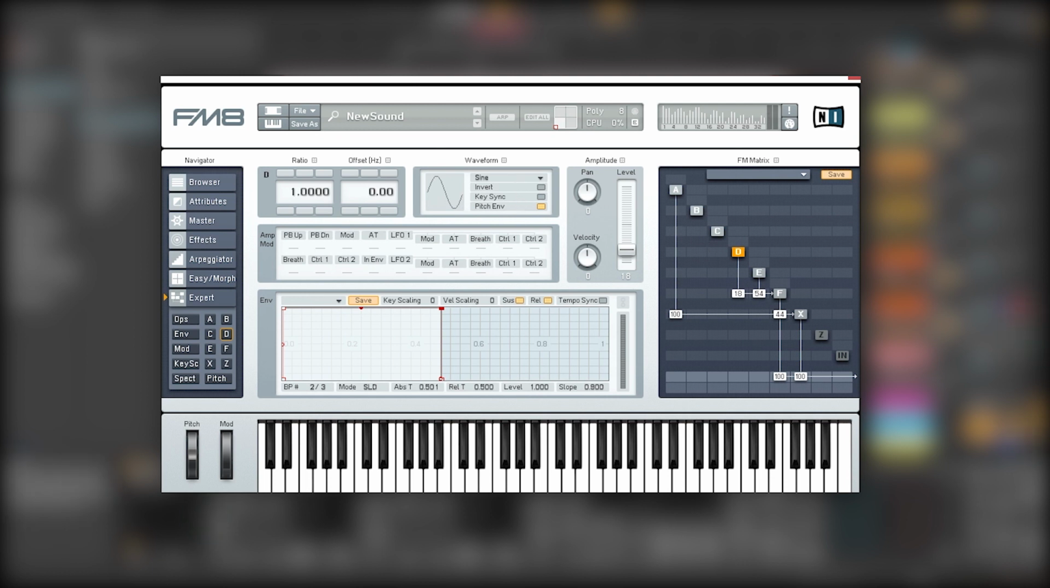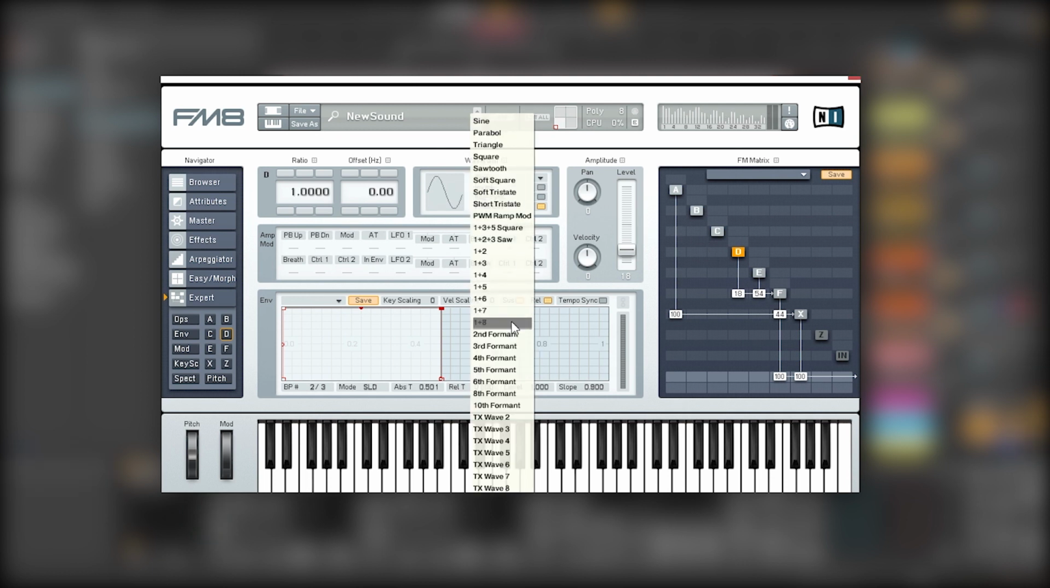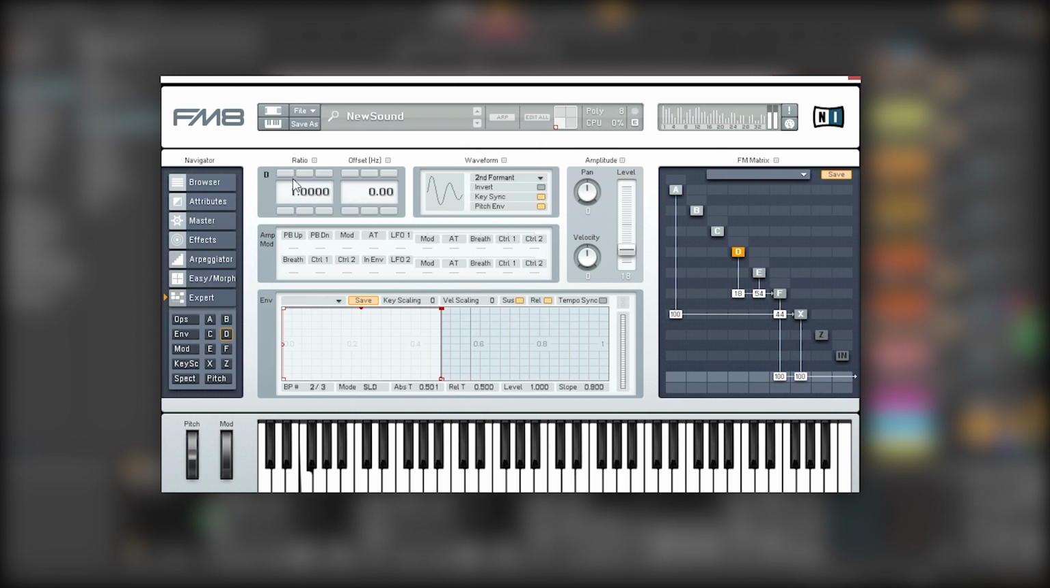And we're going to do the same with operator D. We're going to change the wave, play with the ratio, and then once again, introduce movement using the envelopes. So you should have a movement like this. You can always try and invert the waveforms to see how they change your sound.